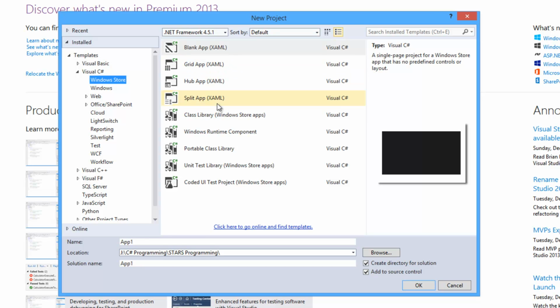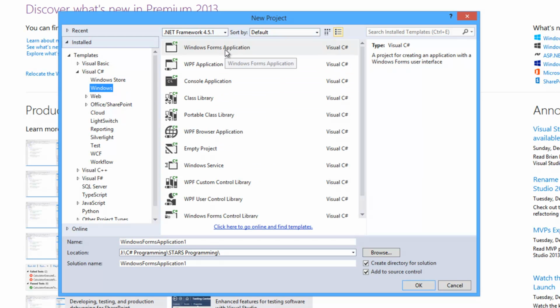Now I'm going to be making some videos on all of this a bit later on, so keep an eye out for those if you're interested in that. But for the time being, we're going to stick with Windows Form.